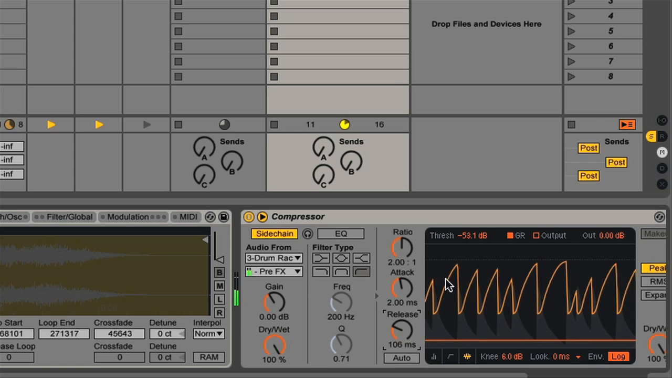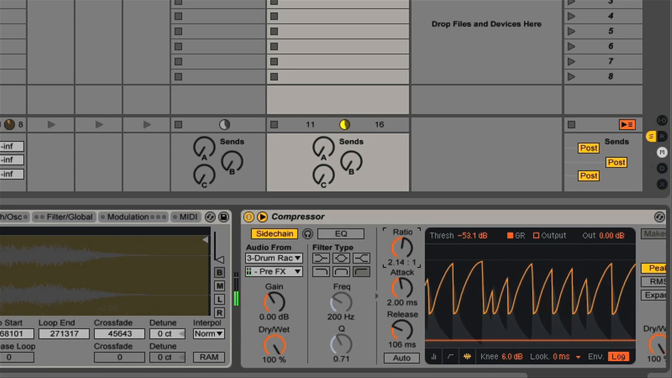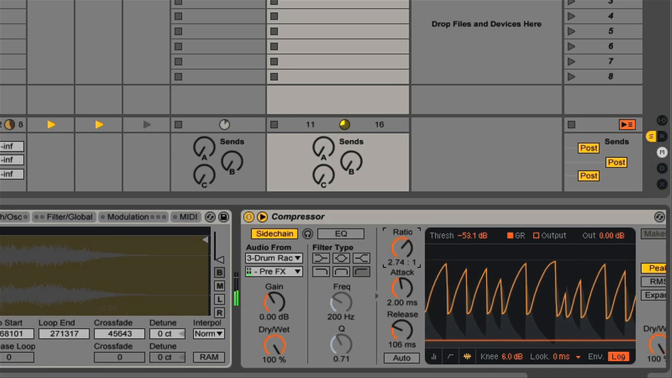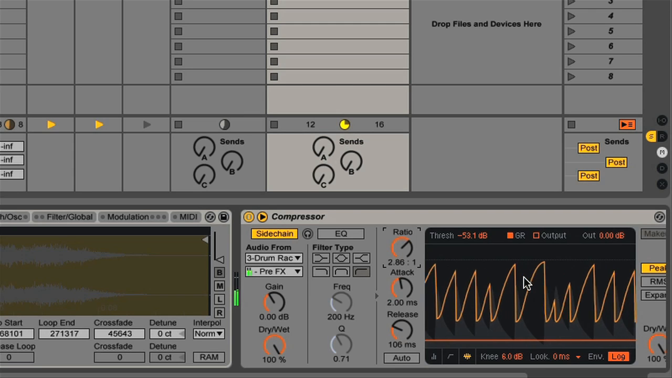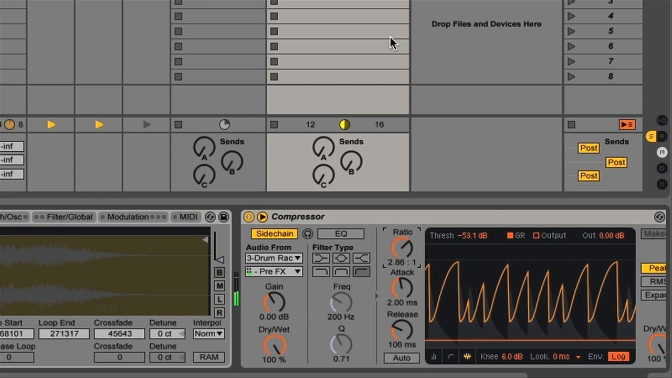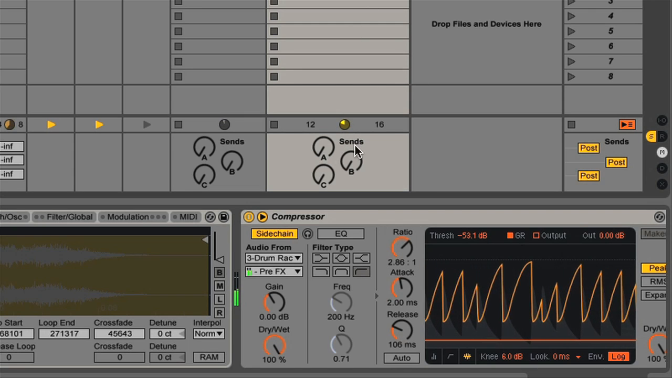And I can bring up the ratio a little too if I want the level dips to be even larger. So this is another really useful display.